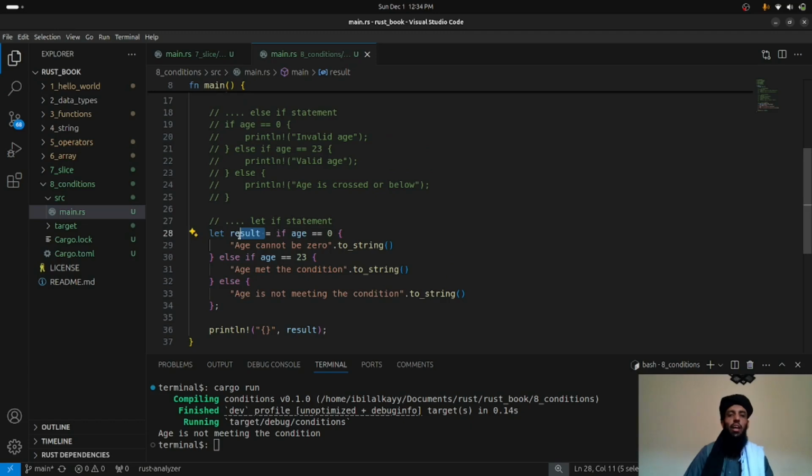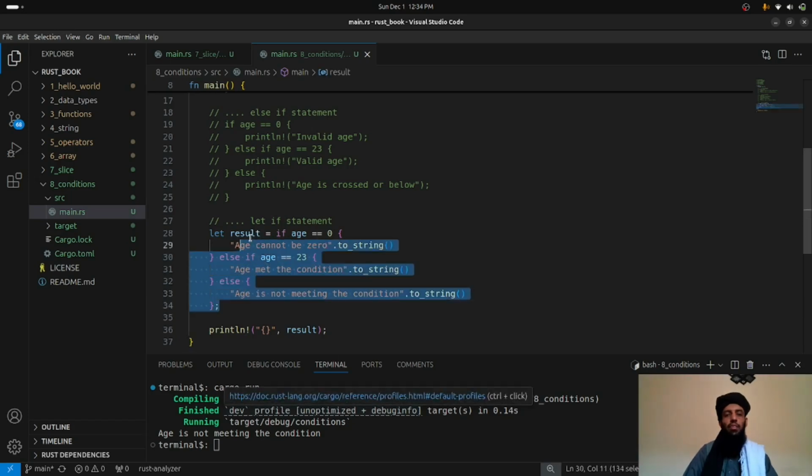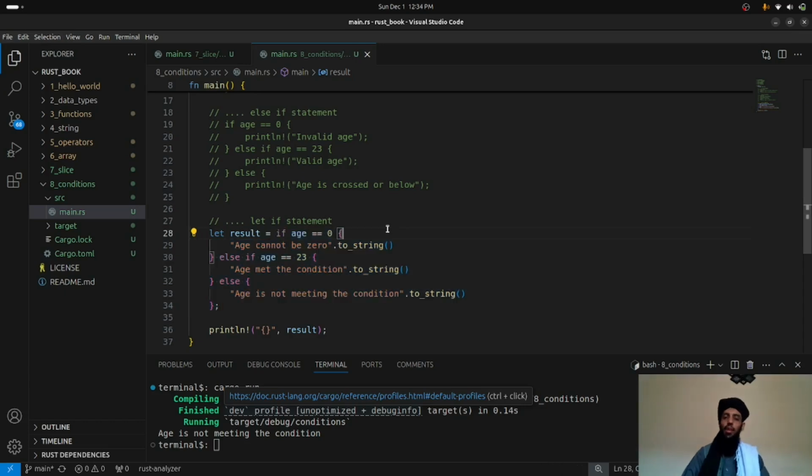So there is only one print statement, and all of these if statements are put inside this variable, and you will just print the variable instead of putting a print statement with each if statement, right? So you will not be putting the print line in every if statement. Instead, there will be only one variable that you will be printing at the end, and these are the if conditions that will be put inside this variable. So I hope you understood what is let if.